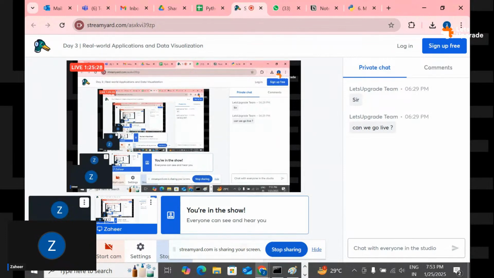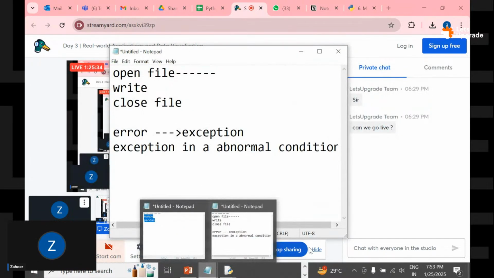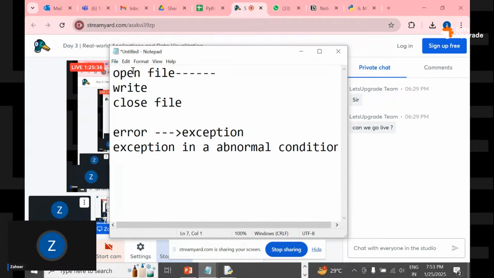Sorry for that. So I was talking about exceptions. Exceptions are nothing but the abnormal conditions in your program. Suppose your file is not opened in the program by mistake, the file name has been changed or the file has been deleted, what about your program? Your program will not be able to execute, and that's where exception comes into the picture. So exception means an abnormal condition in your program.